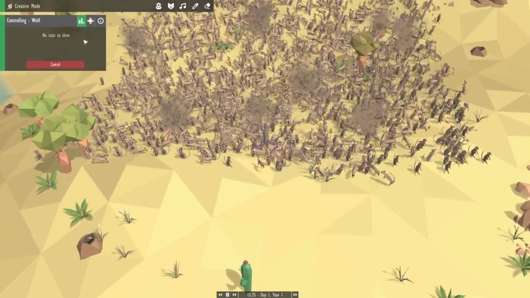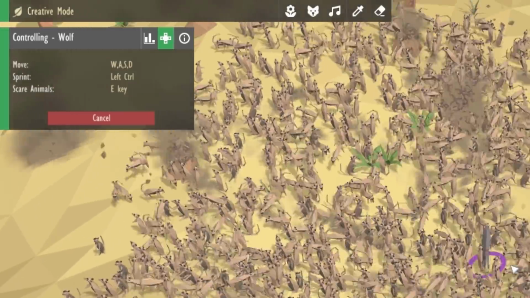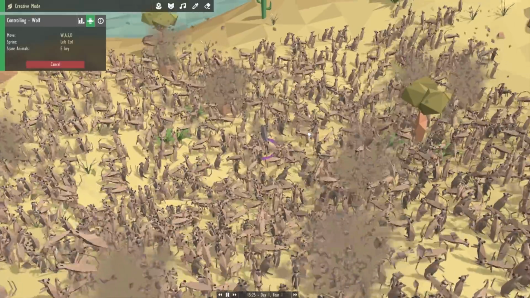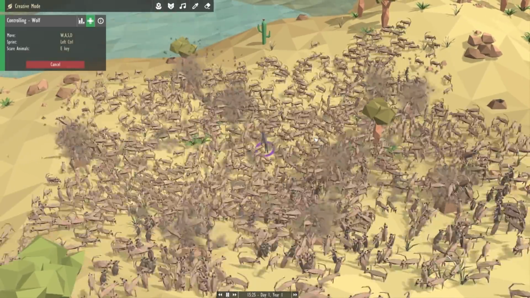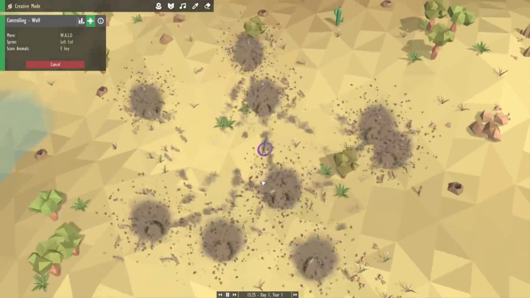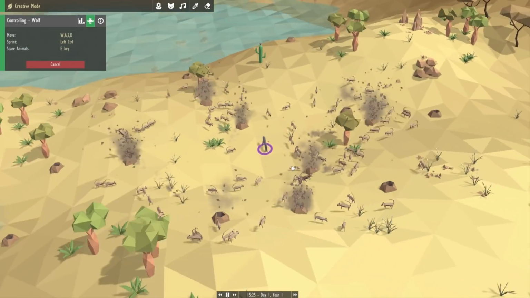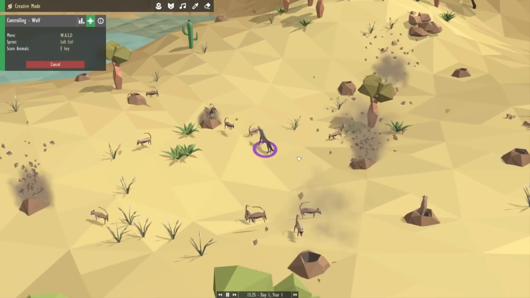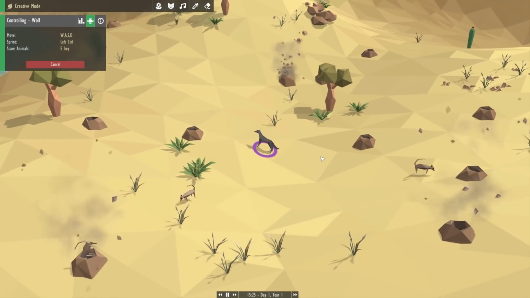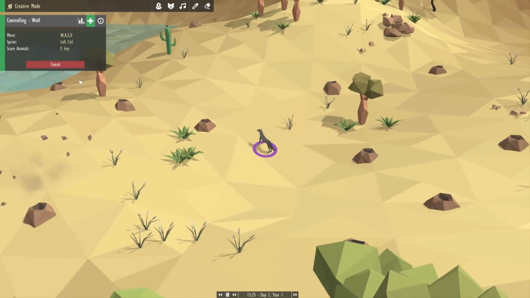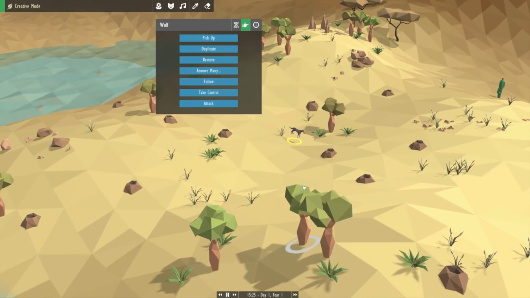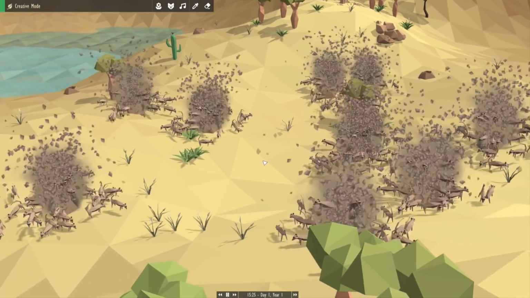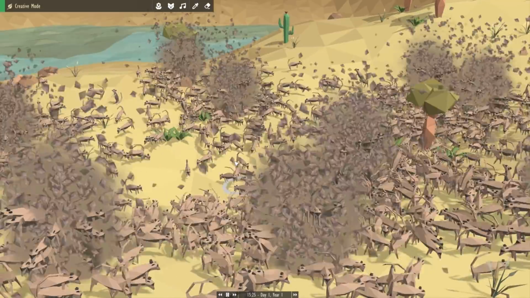So I'm taking control of this wolf, and as you can see, I can scare the animals by pressing the E key, which I'm going to do now. And you can see that causes all of the meerkats to escape into their burrows. A few stragglers here, but soon enough they'll all be completely gone. And then if I remove the threat by deleting the wolf here, you'll see that they all start emerging from their holes again.